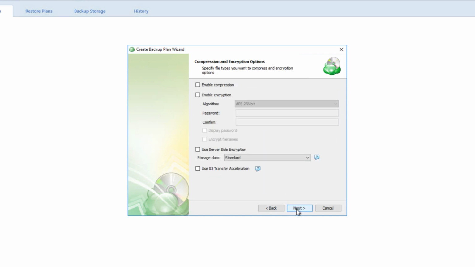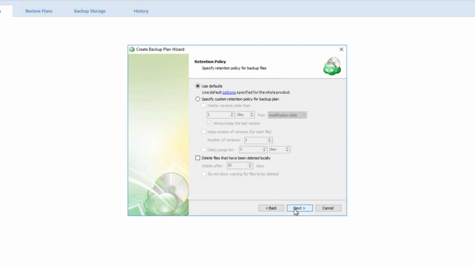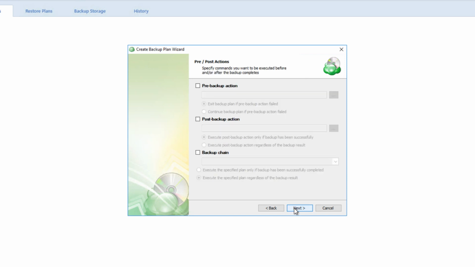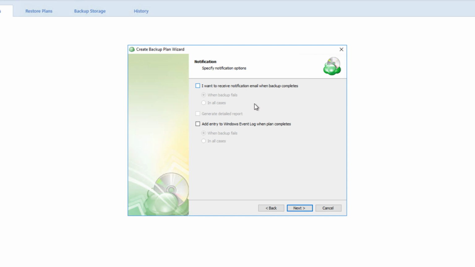Set additional options, such as compression, encryption, scheduling, etc. If needed, specify commands which CloudBerry Online Backup will execute before the start and after the completion of the backup plan. Set the notification service and review the options selected.